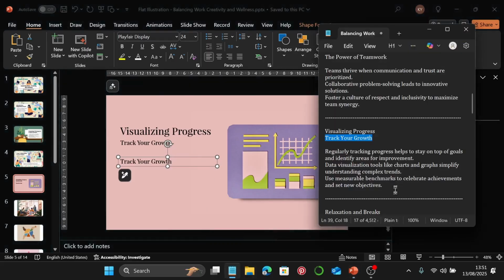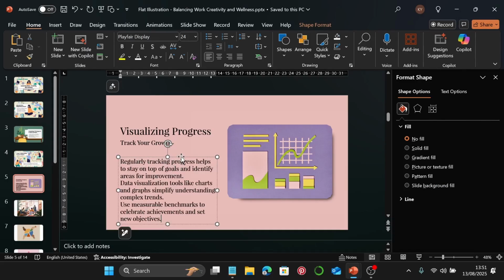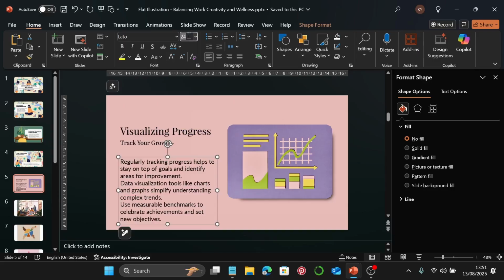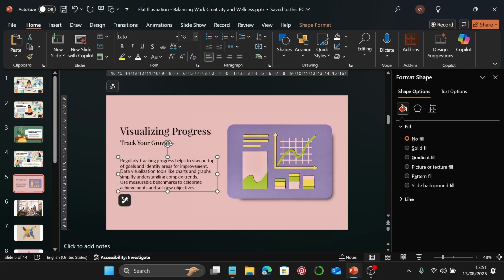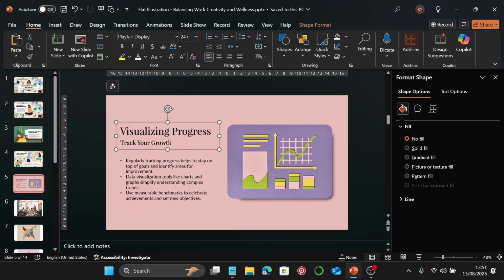Let's go back to our notes, grab the rest of our text, copy it, and select everything, and then paste. Select the text box, change the font to Lato and the size to 18. While the text box is selected, make it a bullet point, and I'm just going to leave this as it is. So I'm going to select this too, and I'm going to group it, and I don't mind where the position of the title and the subtitle is.